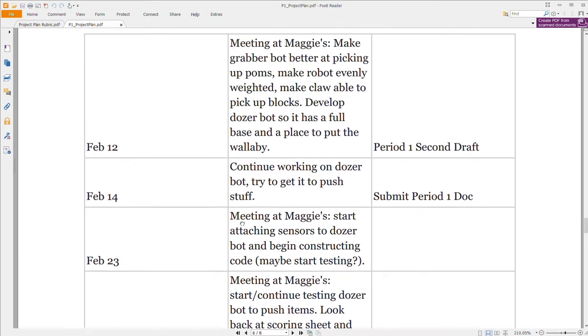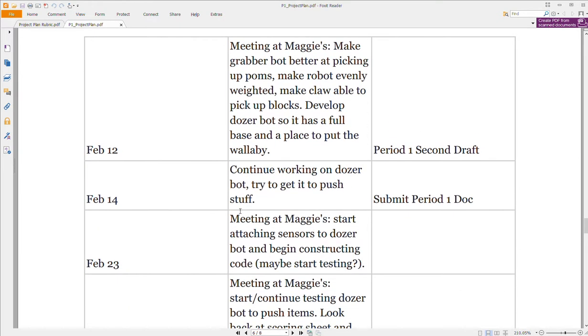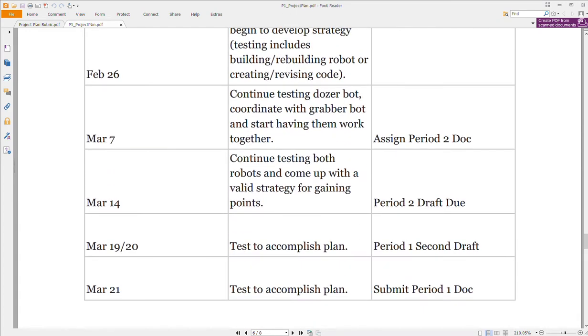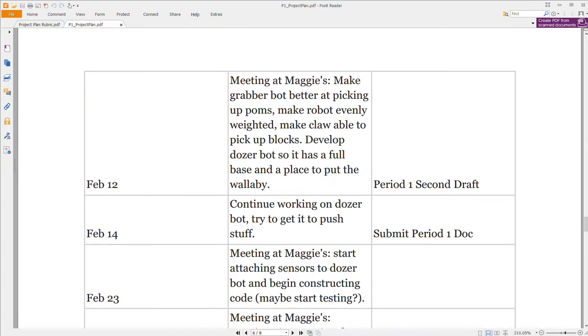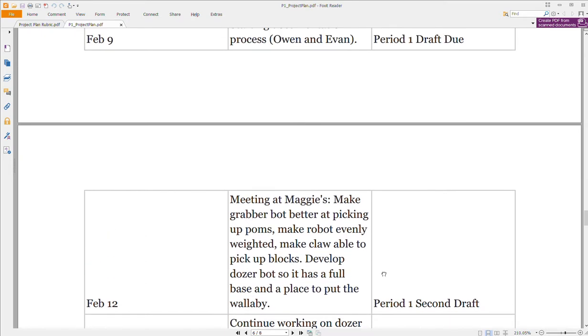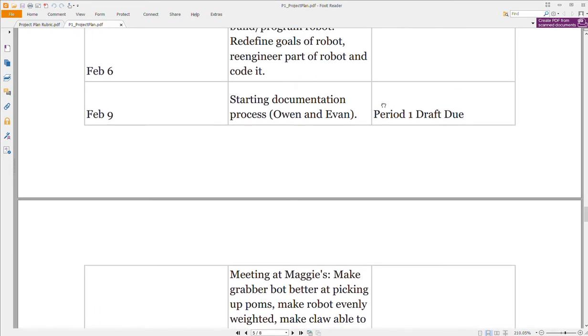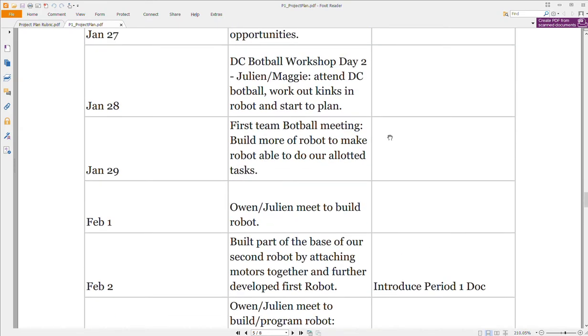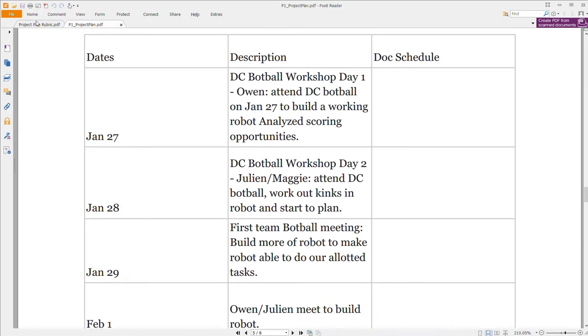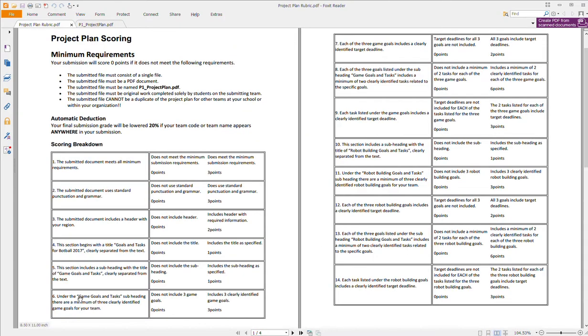And I told you, today is February 14th, February 23rd, and it just keeps going on and on. So this is not a setup of what deadlines and goals are. Remember, this section is all about game goals and tasks with deadlines that the kids set up. I don't see that right now. Number 8, goals and tasks includes a minimum of 2 goals clearly. Nope, does not. Don't see that.